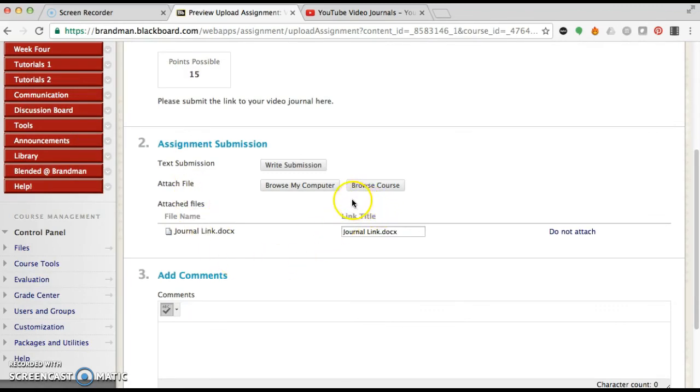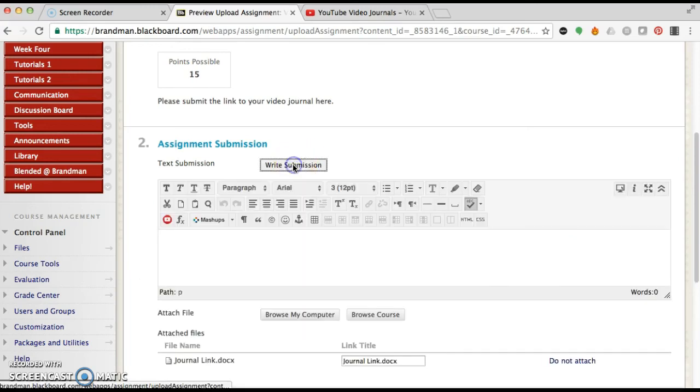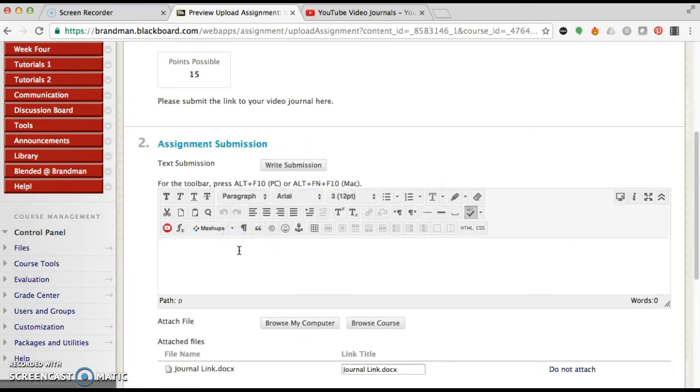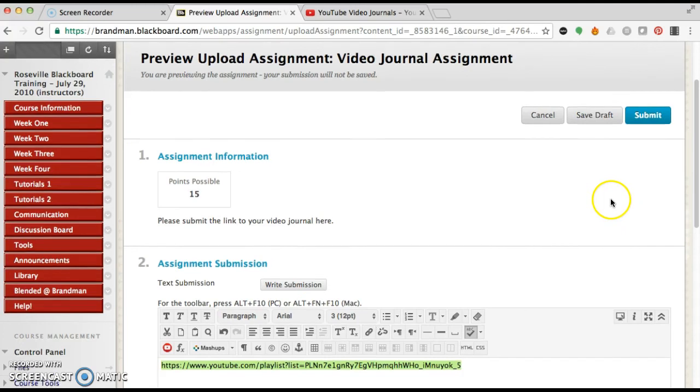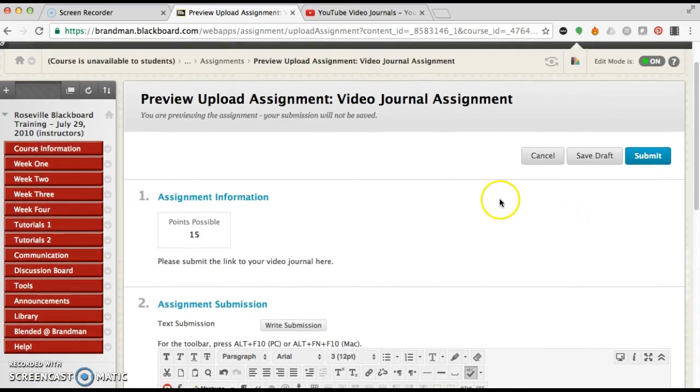And the second way you can do it, which is a little easier, is by clicking Write Submission, and then you would follow the same steps that you did with the journal or the discussion board. You simply copy and paste the link into the box, you make it into a live link, and then finally, once you've done that, you click Submit, and it will be submitted to your instructor. So those are 3 different ways that you can submit your link via either Dropbox, a discussion board, journal, or assignment.